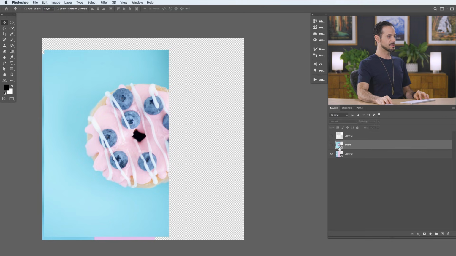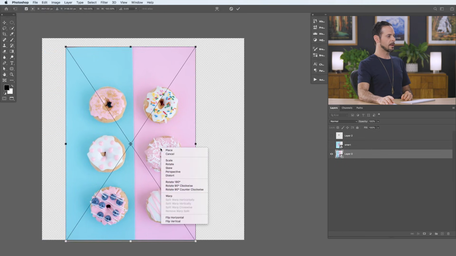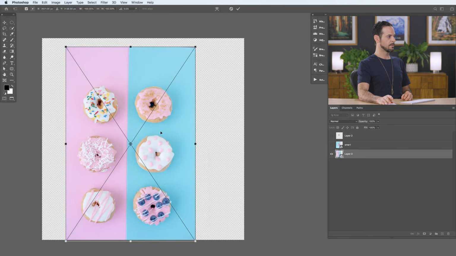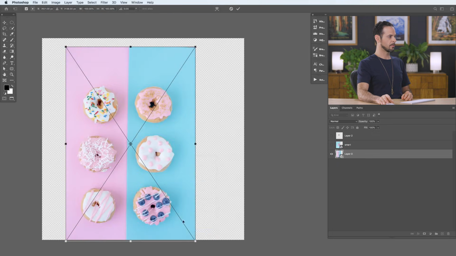So what we're going to do is start off by bringing this layer. I'm going to flip this horizontally. So we're going to hit Control or Command T. You can right click and flip horizontally or vertically, either way you want. Okay, let's go vertical again.